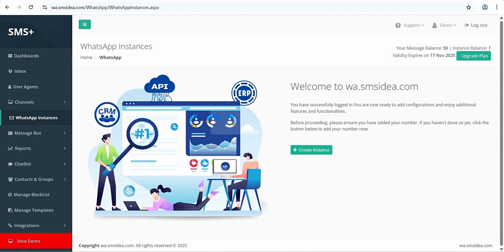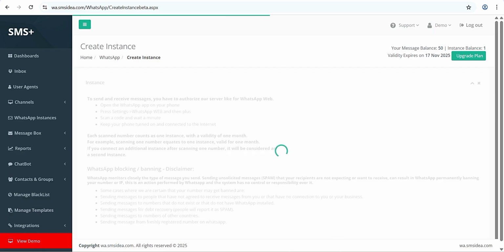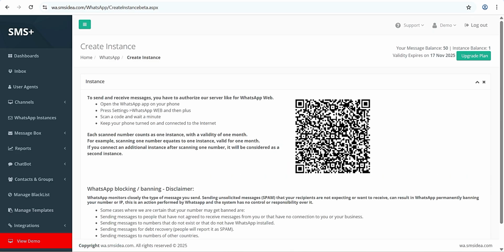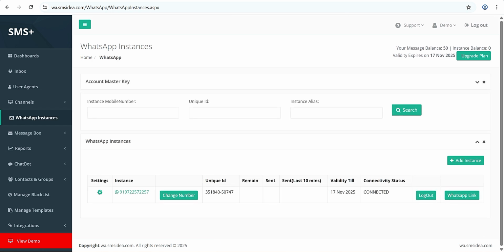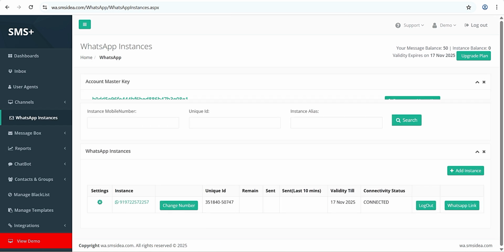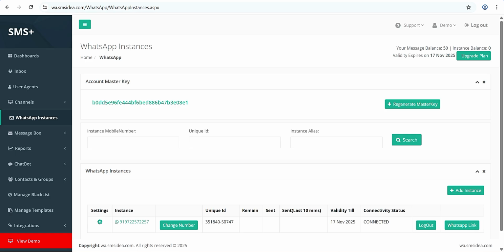and chatbot activities. On the instance page, you can add a new instance and scan the QR code from your WhatsApp number. Once the scan is complete, you'll find your master key. This is your unique access key for secure communication through the API.